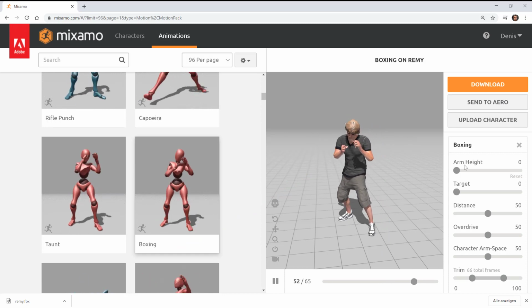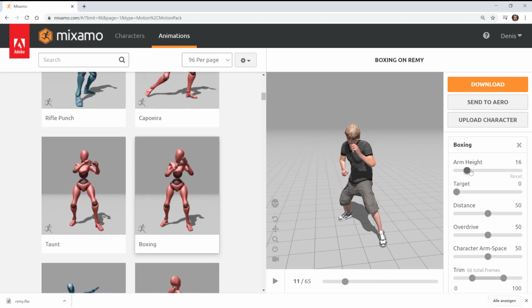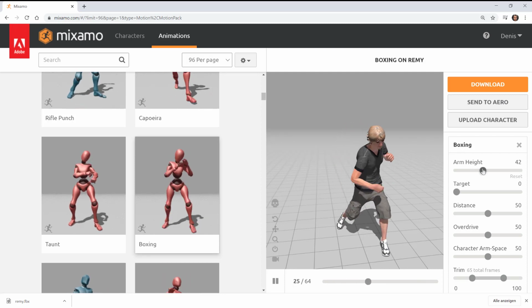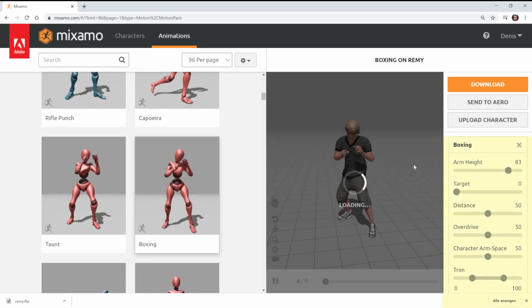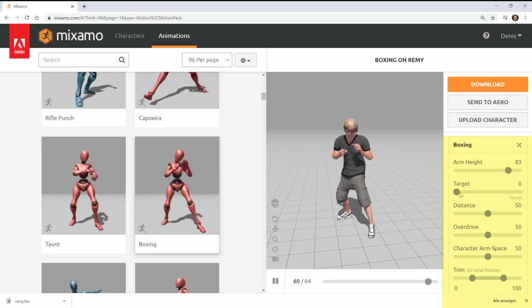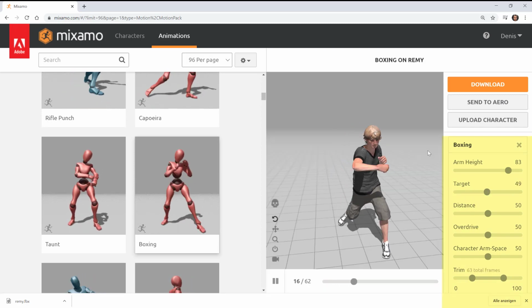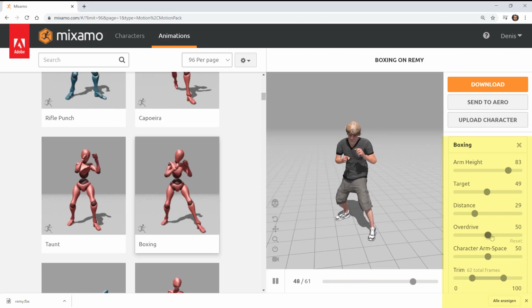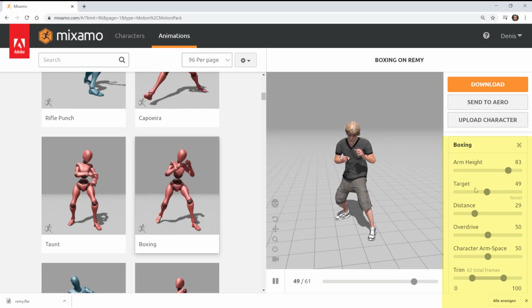As you can see, you can even play around with the values here. So the boxing arm height is increased now or changed now, and we can play with it. And the target as well, the distance that the character should go, and so forth. So you can see a bunch of options that you have here for your animation.